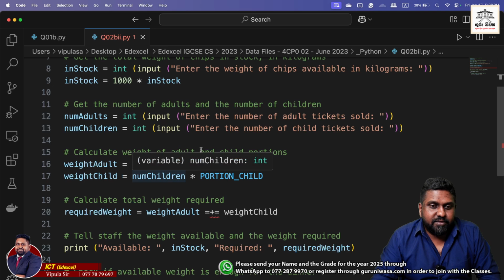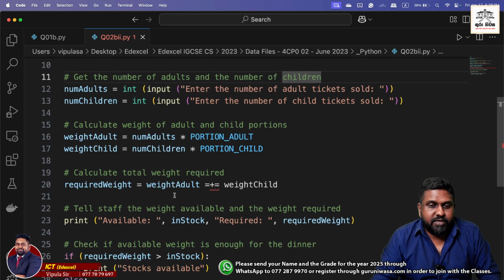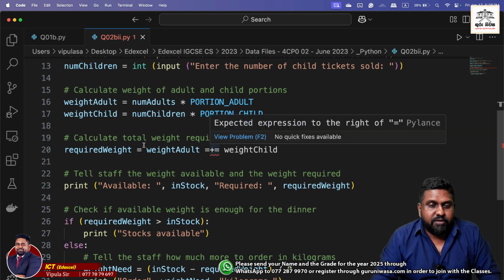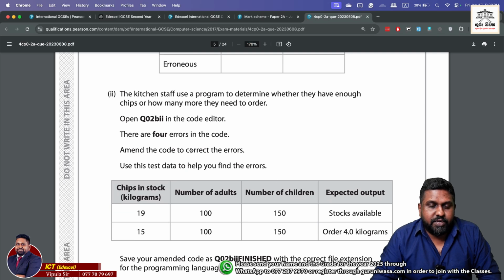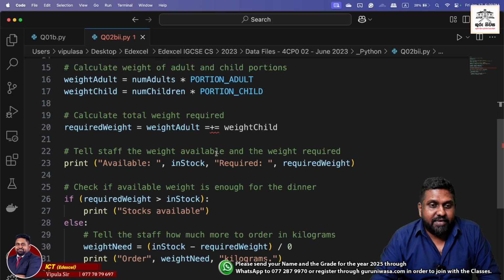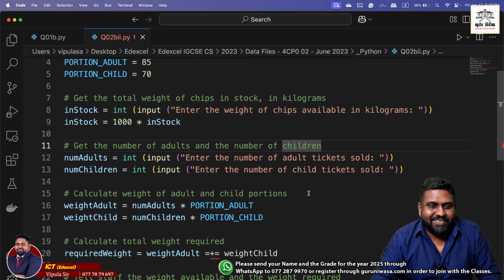And what does it do? So it checks the value, number of adults into the quantity, number of adults, number of children, quantity, and then we have a problem, calculate total weight required. Here we have a problem. So it's a weird sign. Okay, let's see. Amend the code to correct the errors. Yeah, so obviously yes, there are 4 errors in the code. So we immediately, out of the blue, we found one error. So this is wrong. And what else? What are the other errors?